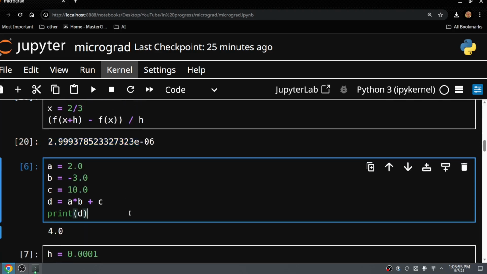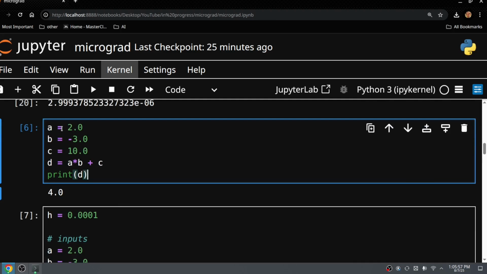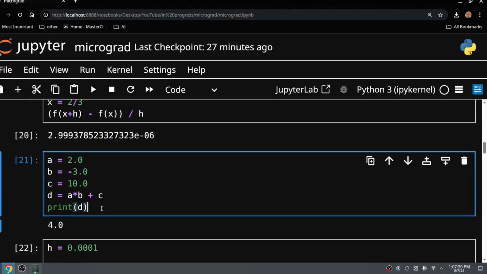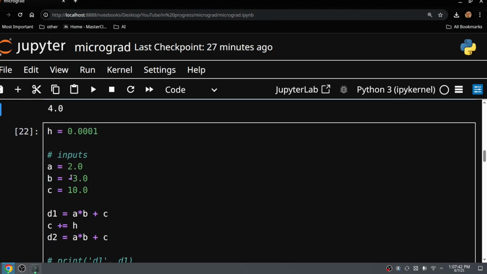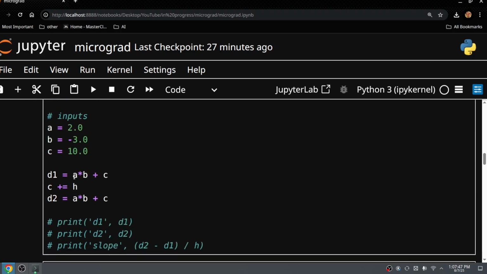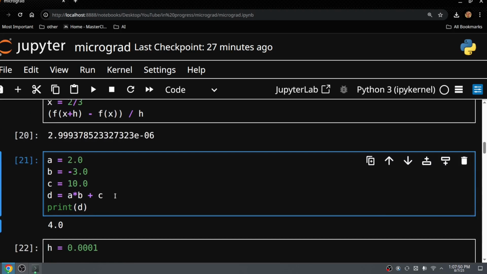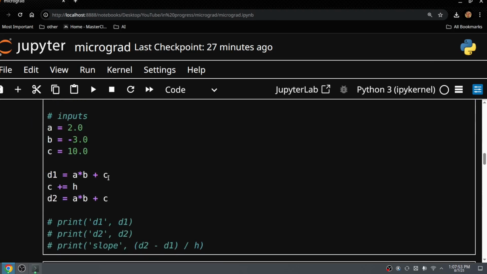All right, now come down to here and say a is 2, b is -3, c is 10. So if we do a times b, that's -6, and add 10 to it, that's +4. So if I run it, this outputs +4. Next, if we go down here, you can see that we have the 2, and the -3, and the 10. So what we can do to calculate the gradient is say this, the a times b plus c, and just say d1 is equal to that.